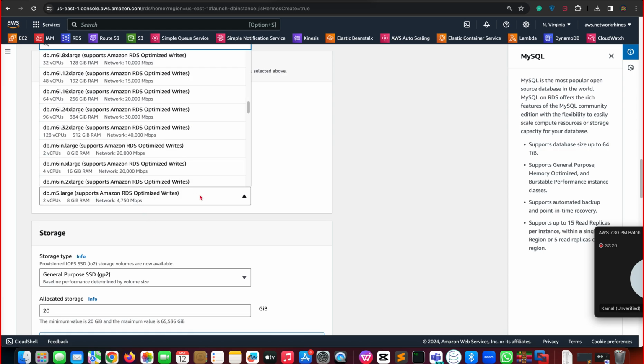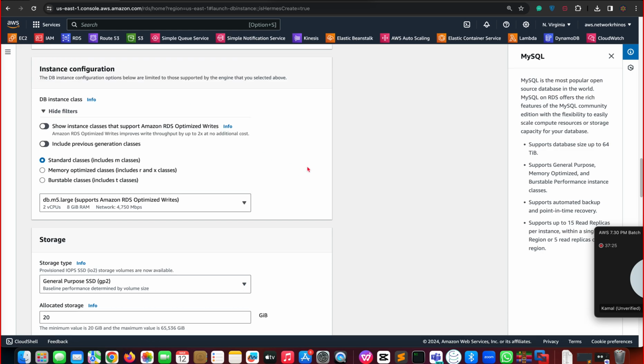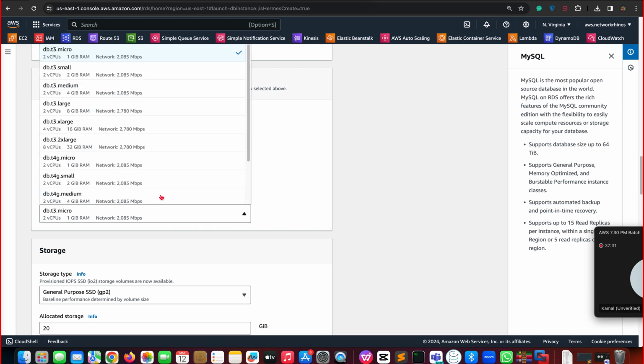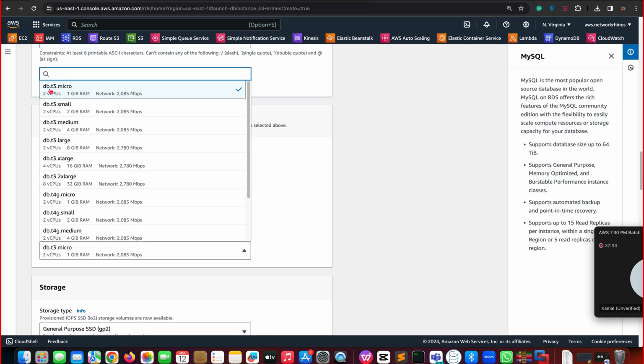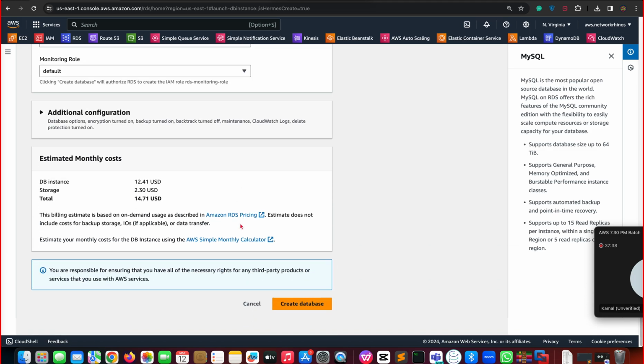Here, can I have any free tier? Nothing is there, right? Okay. Oh wait, burstable class includes T class. Let's click on this one. Burstable class. Now you see I have 2 vCPU. This is the cheaper one, 2 vCPU.